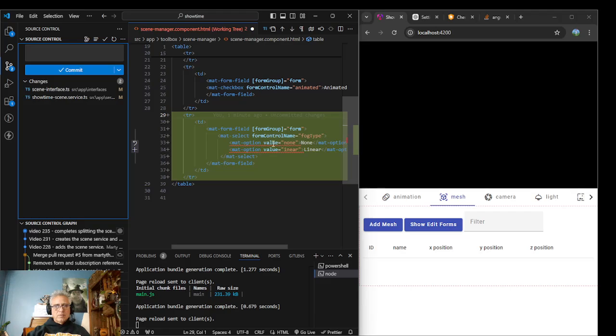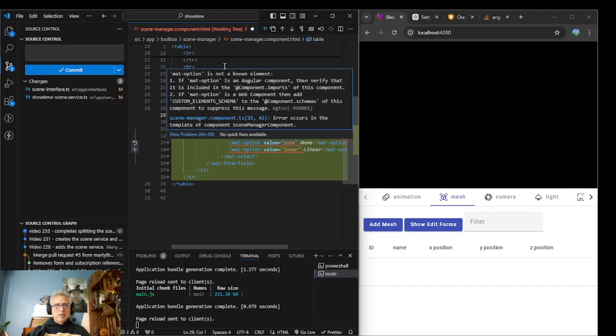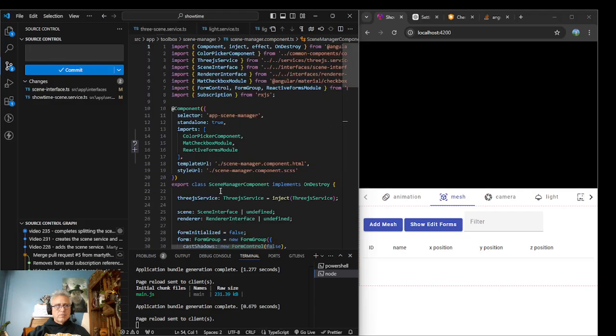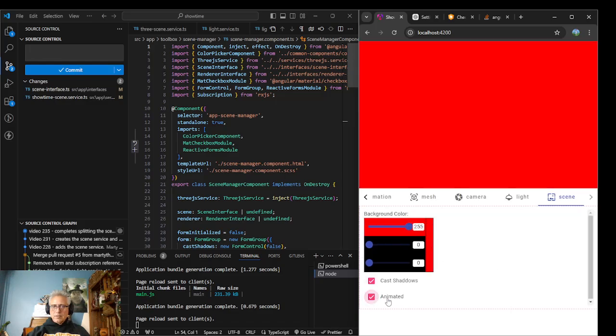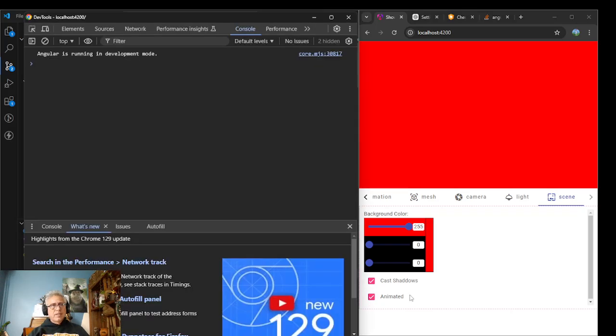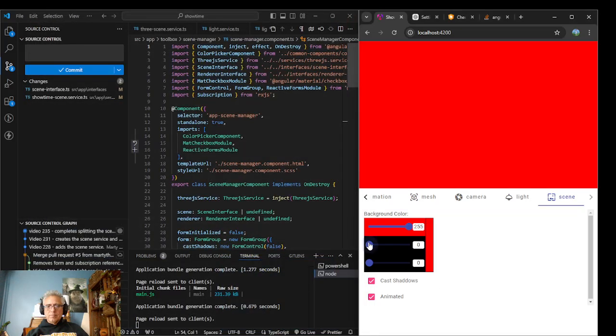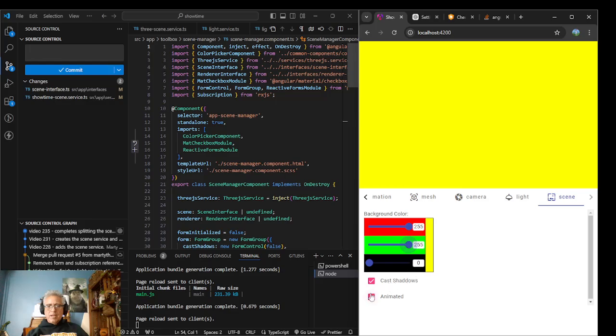Okay, what's up here? Oh, I have this open. All right. Animated. Oh man, I think that's broken now. That used to work. You used to be able to animate the scene.